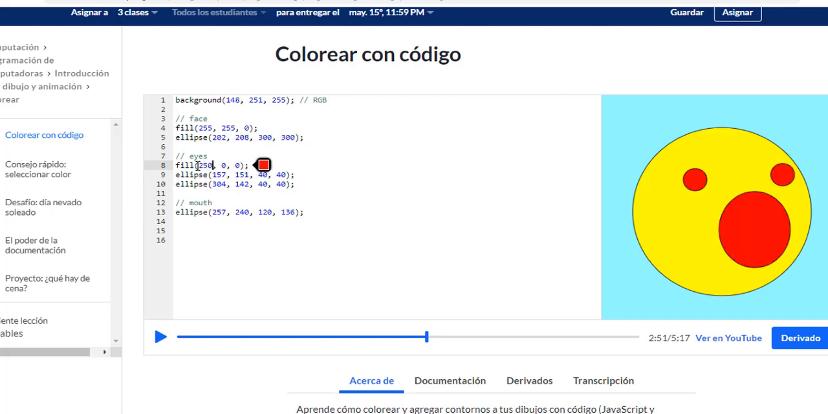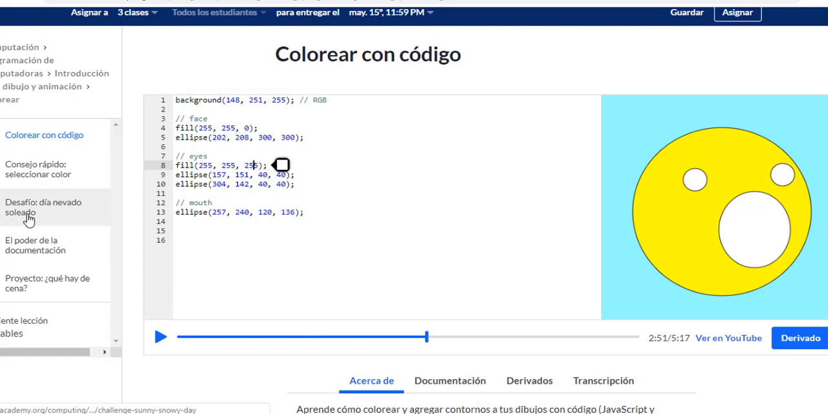And white is when we have the maximum amount of red, green, and finally blue, this is white. Okay, well, once you have learned this, you must watch the whole video and do the challenges that you are going to find then.